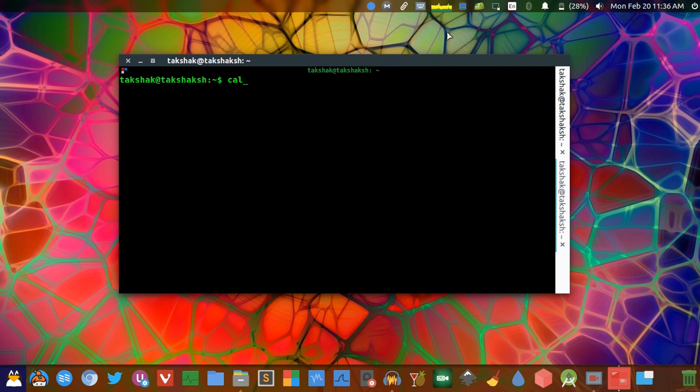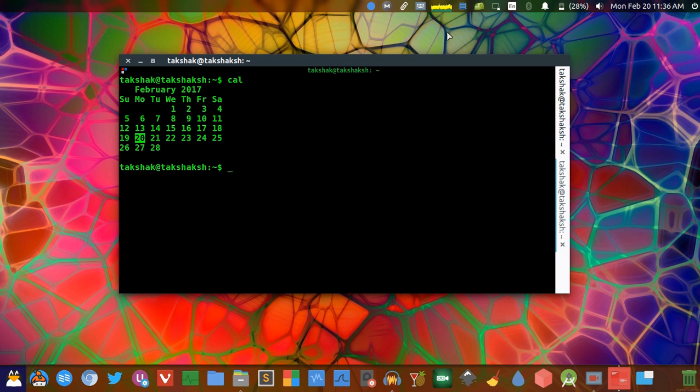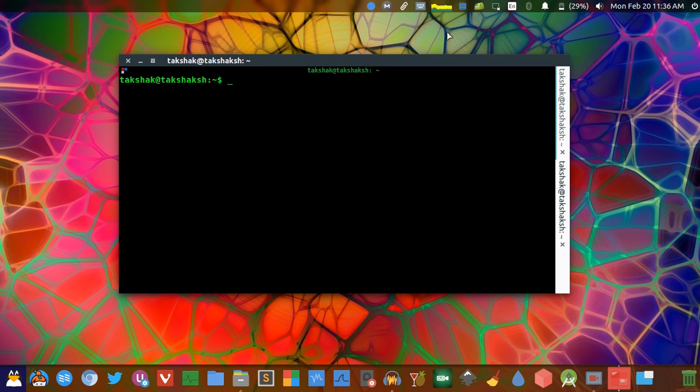So for example, you want to run some command here and you don't want to run some commands here, you can simply move to the other terminal using the Ctrl and Page Up and Down keys. Okay, the next one is Shift Ctrl V. It is used to paste something into the terminal. So hold Shift Ctrl V to paste something. I had already copied this one, so I just pasted here.